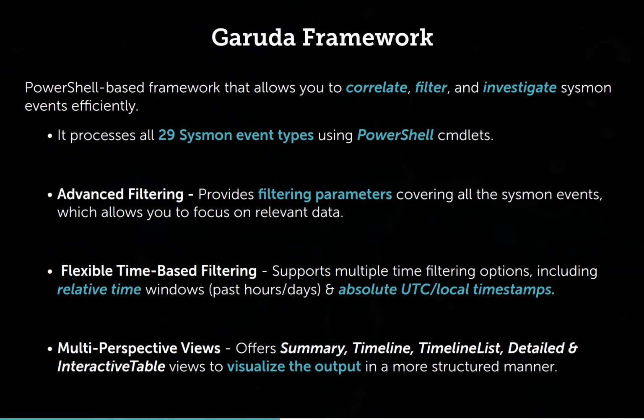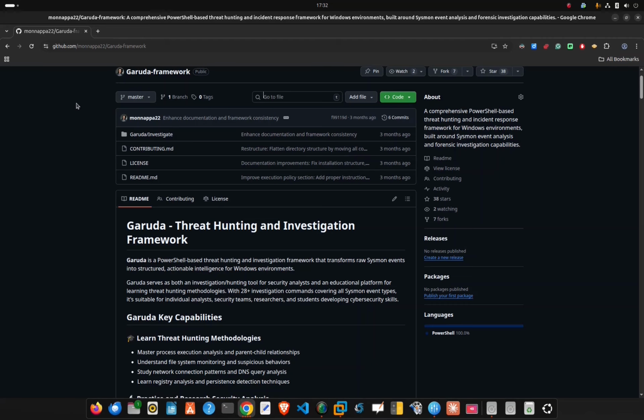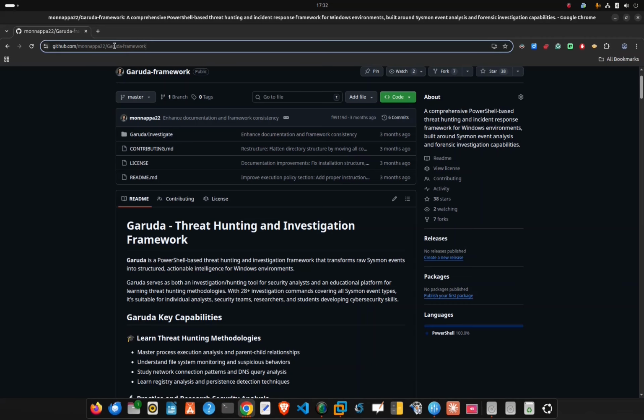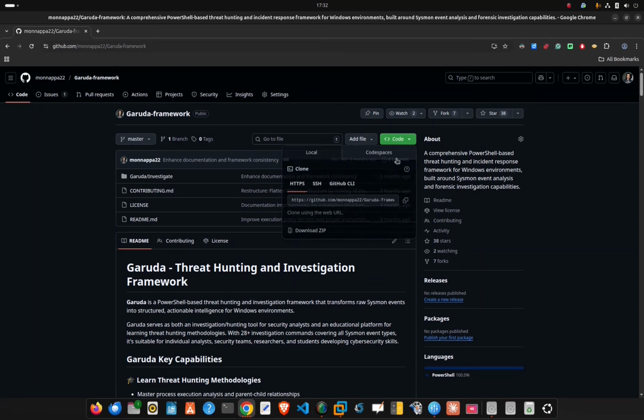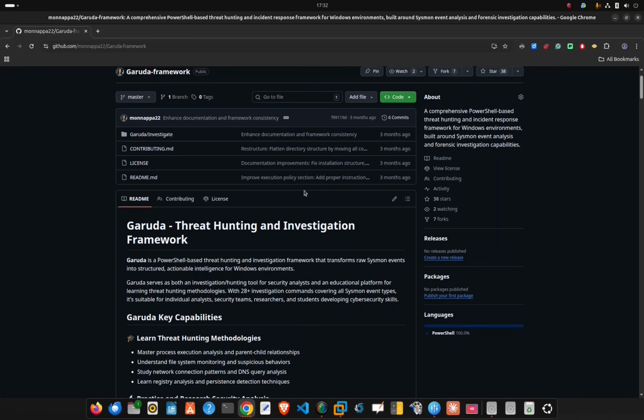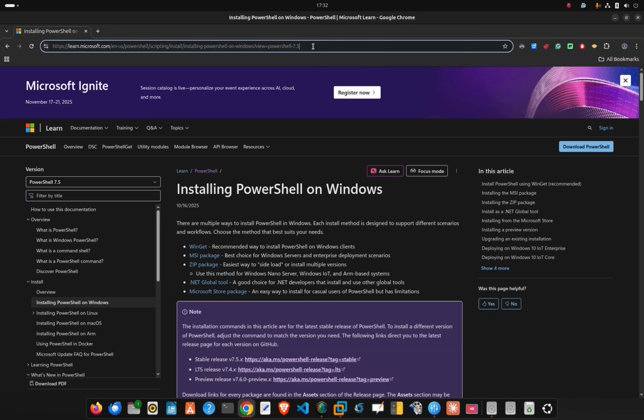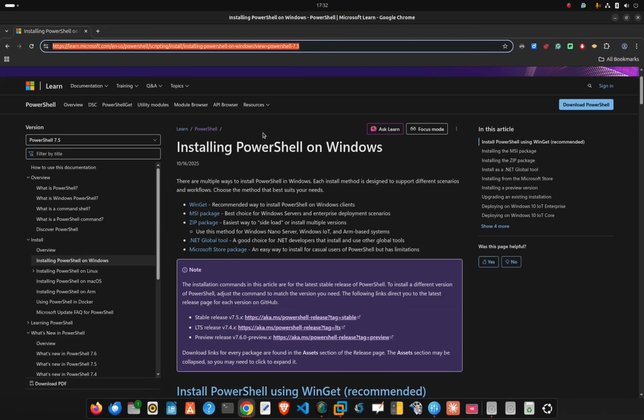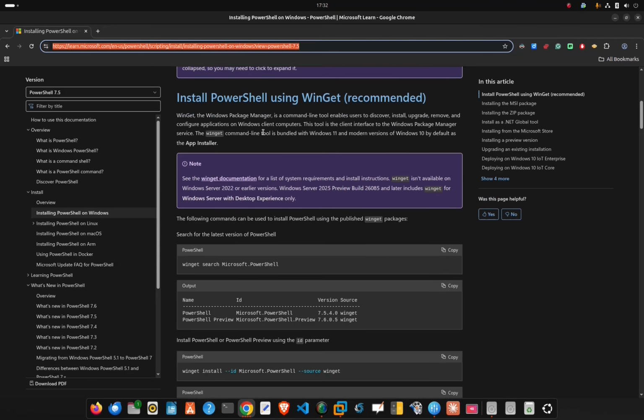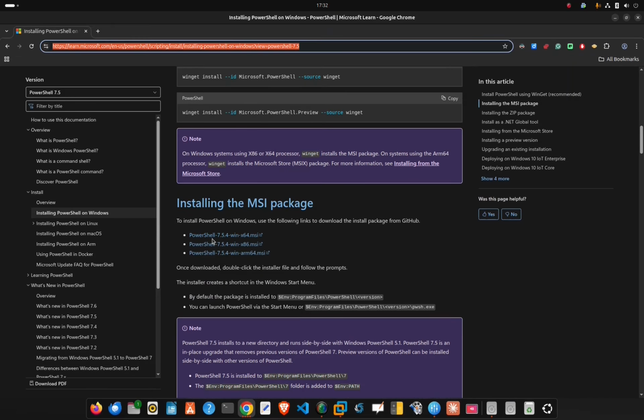Let me show you how to download and install Garuda. Now, where to find Garuda? So you can find Garuda in my GitHub repository. Okay, so you can either clone the repository or download it as a zip file. And then to use Garuda, you need to install PowerShell core. To download PowerShell core, you can visit this URL. As of making this video, the latest version of PowerShell core is PowerShell 7.5.4, which you can install.